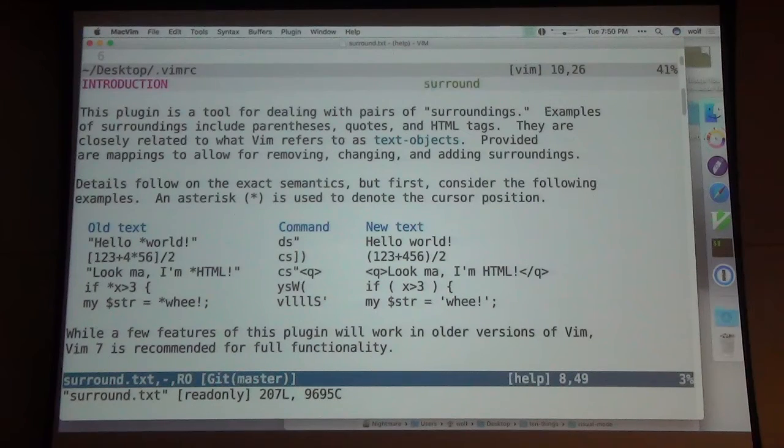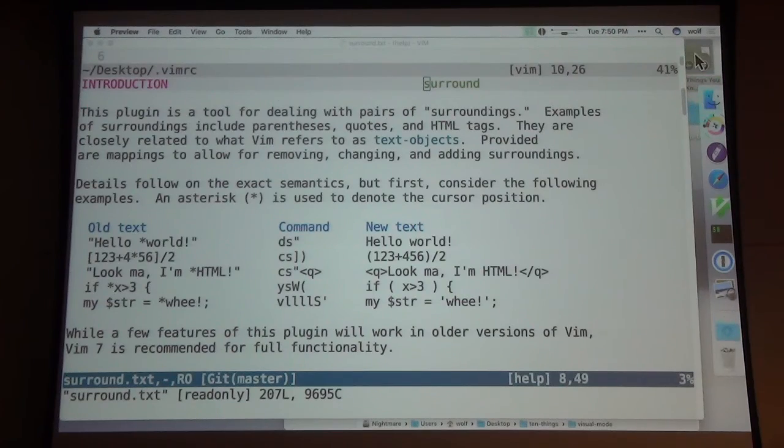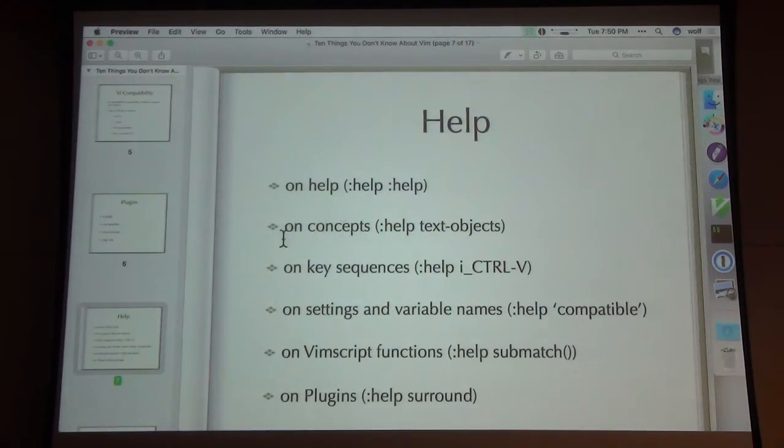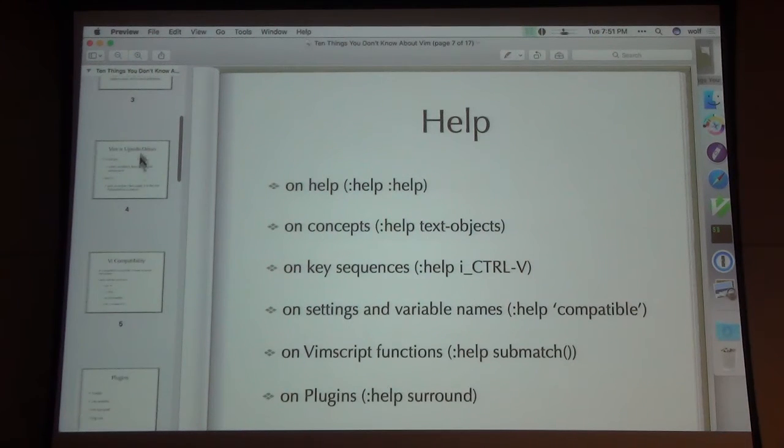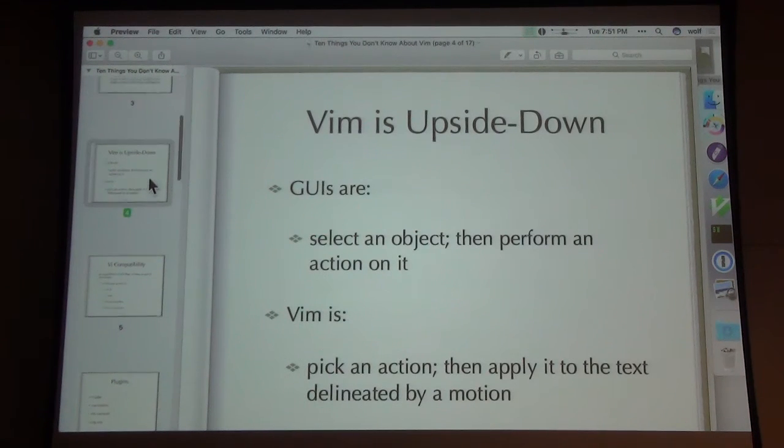All right, the next thing I want to talk about is, I actually have all of this in a thing that will not fit on the screen. Oh, I missed this thing. I want to talk about Vim being upside down.